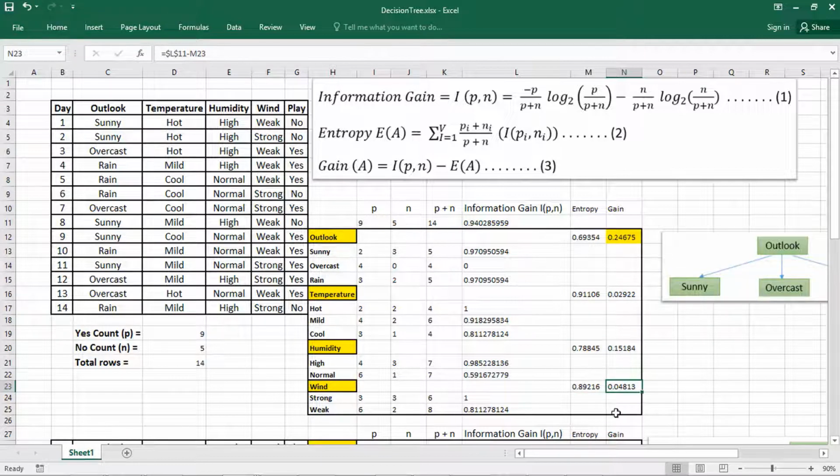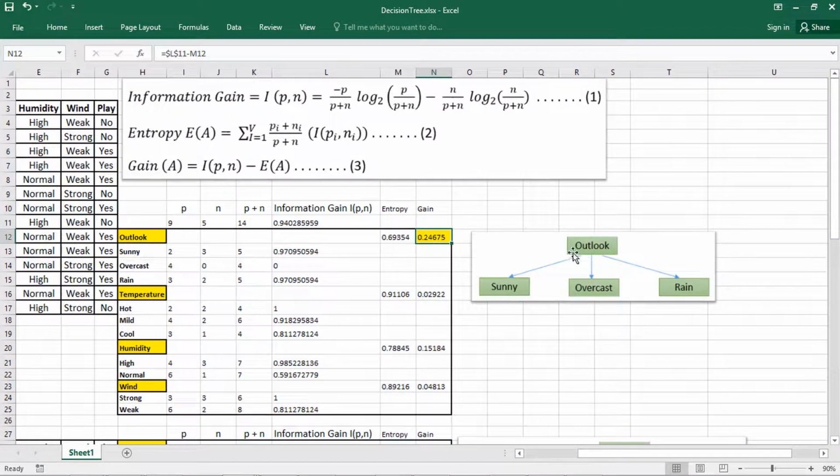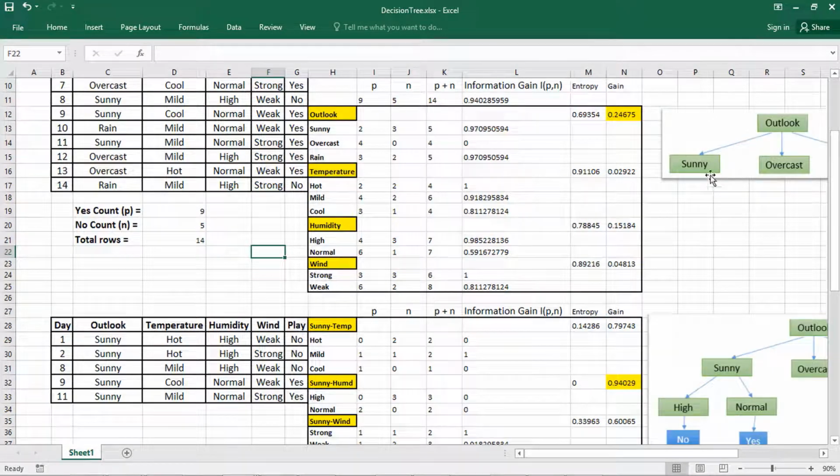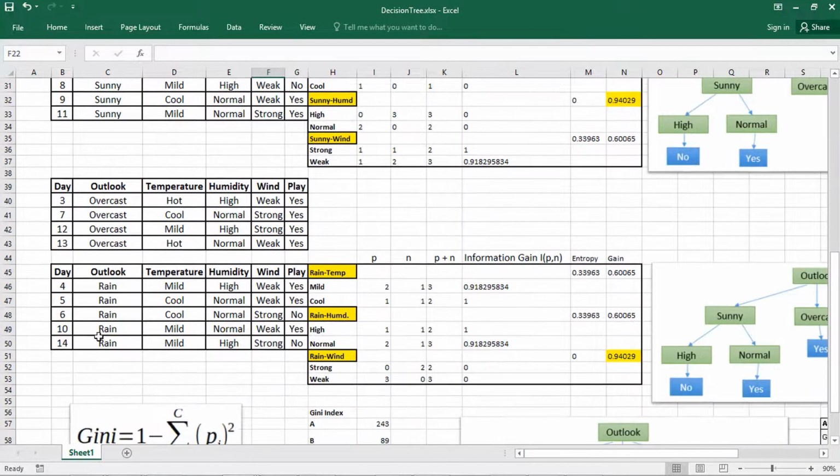Which one is having the maximum value? We are having this one, that is 0.24675. So the gain is maximum. What will happen? We shall go for the classes under this outlook as the first decisive logic. As a result, we are getting the corresponding decision tree formed up to this level. Now we are going for the next. Here we are having sunny, then overcast, and the last one is rain. Here we have taken the sunny, here the overcast, here the rain.